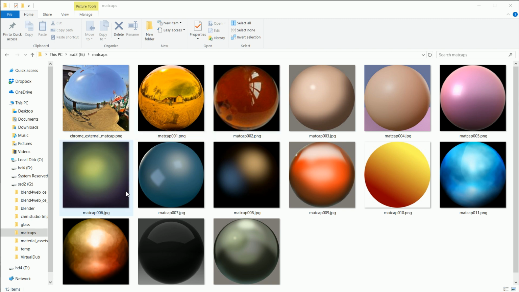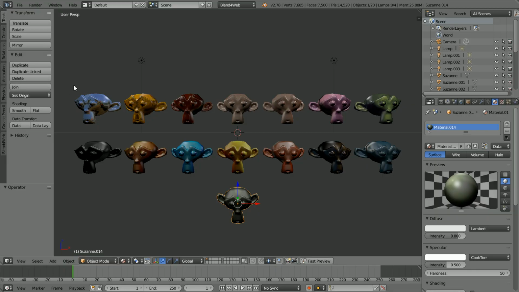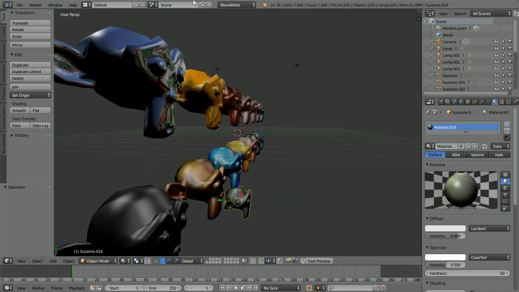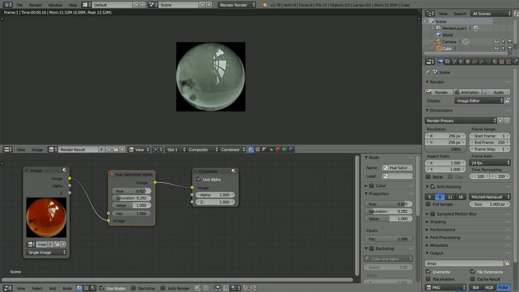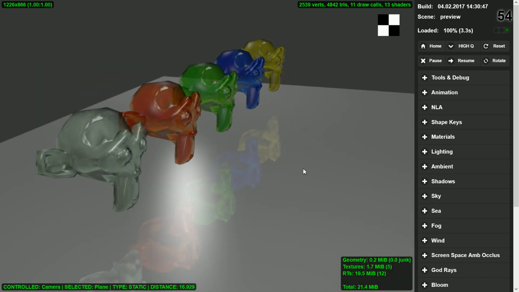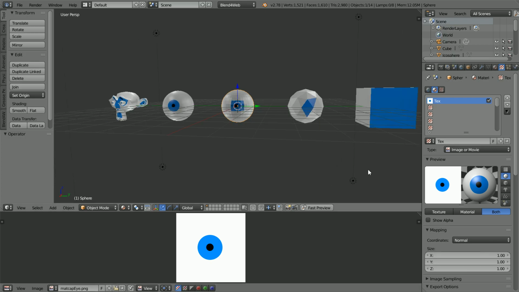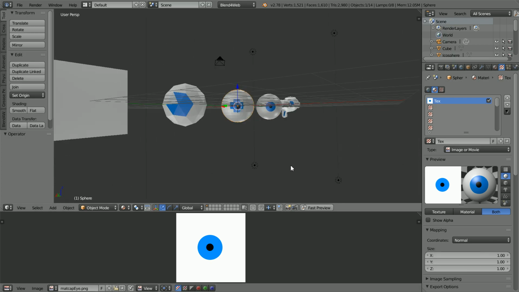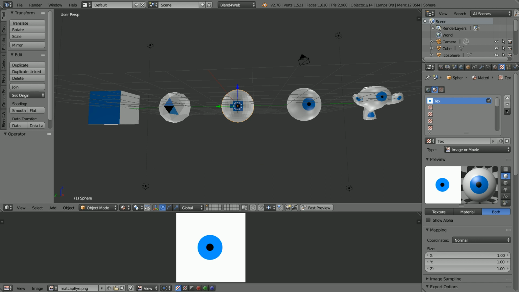In this tutorial, I'll show you how to use these Matcap materials that come with the free version of blend4web, and I'll show you how to modify a Matcap image to make these glass monkeys. And at the end of the tutorial, I'll talk about what Matcaps are and how they work.